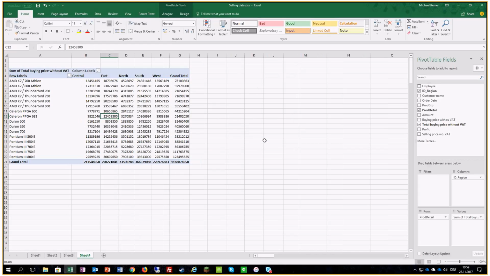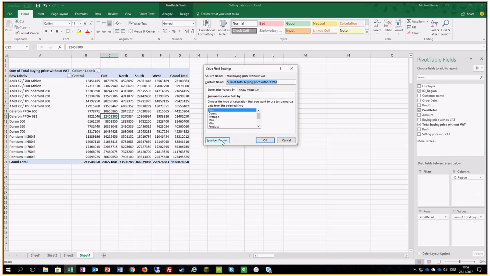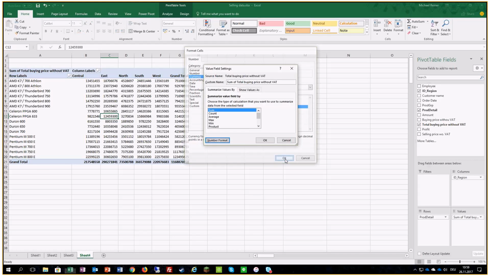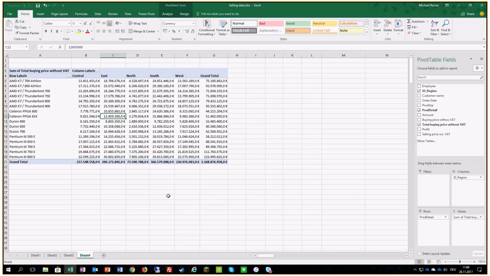Additionally, what you can do here, rather than doing it outside, is within the value field settings, you have the number format, where you can say, well, I want to have it as a currency with only one decimal, and if it gets negative, I want to have it in red, and everything is adapted and makes it much more readable.